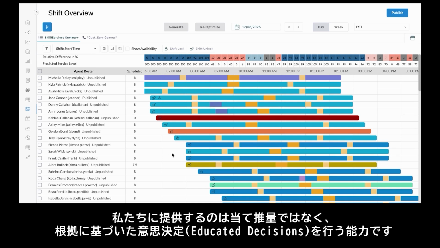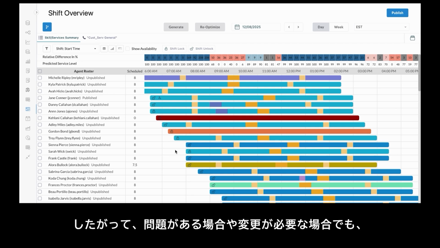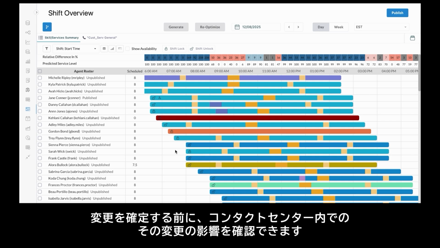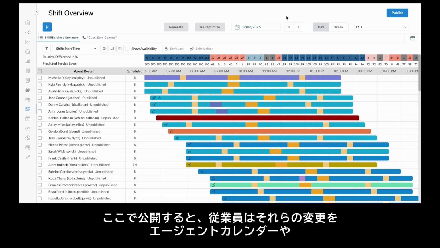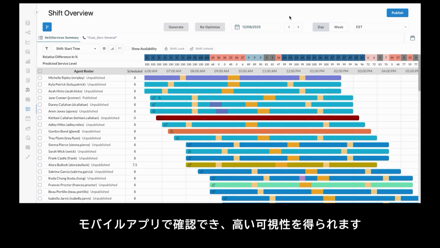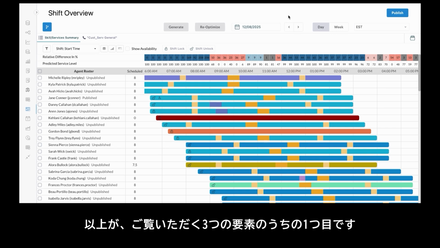What this gives us is the ability to make educated decisions rather than guesswork. If we are struggling or if I need to make changes, I can see the impact of my changes within the contact center before I commit to them. And if I do want to commit to them, I'll simply publish the changes up here, and the employee will then see those changes in their agent calendar or their mobile app, and they get great visibility into that as well. So that's the first point out of the 3 we're going to look at.